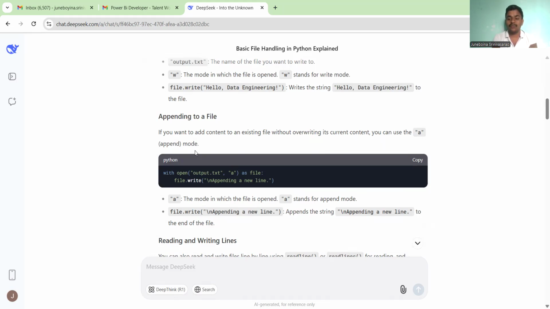We understand it by observing one example: with open("output.txt", "a") as file. Here output.txt is the file name in which we want to append the data, and a is the mode of operation we are performing on the data. As given, we are giving the alias name file. Then file.write("\nAppending a new line"). Here we are appending a new line to the output.txt file.